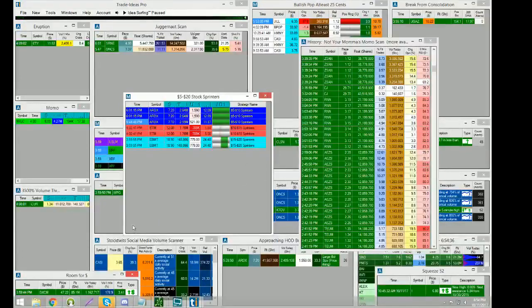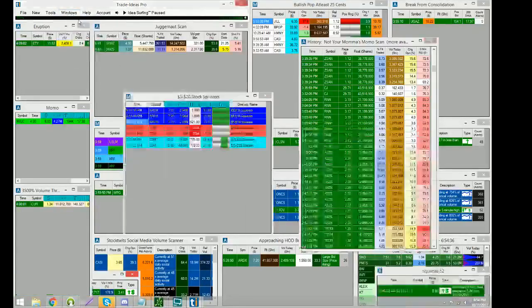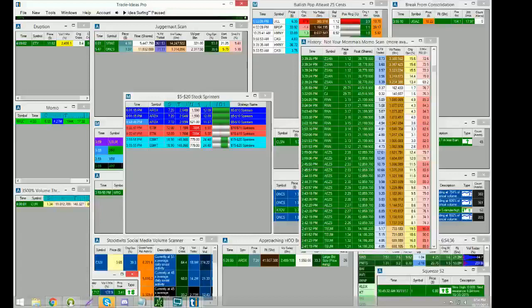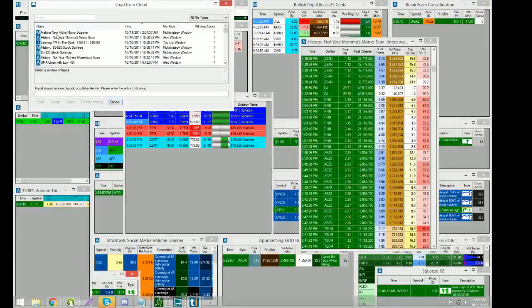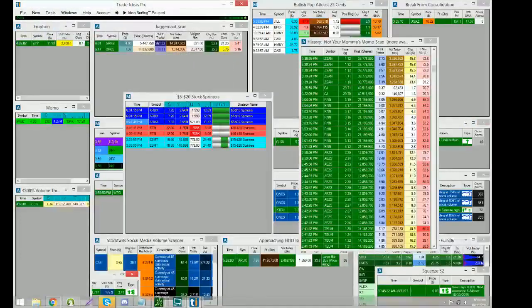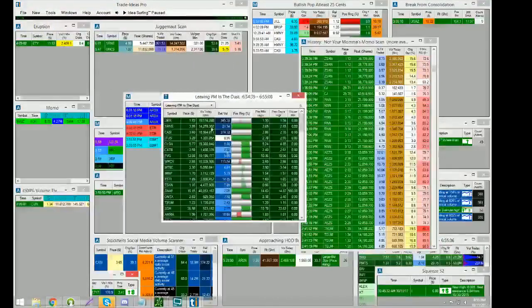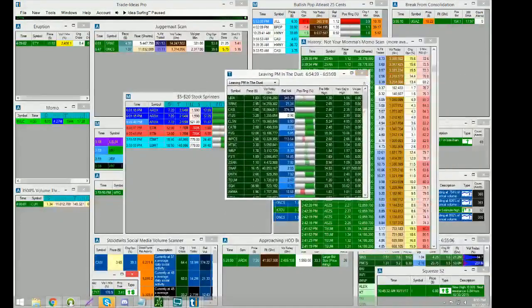So, okay, let me do one thing. I'm going to share these scans with you guys. Okay, leaving PM in the dust. I think I closed it. Yep, there it is. Okay. Alright, so I'm going to put the links to these scans into the chat room here.